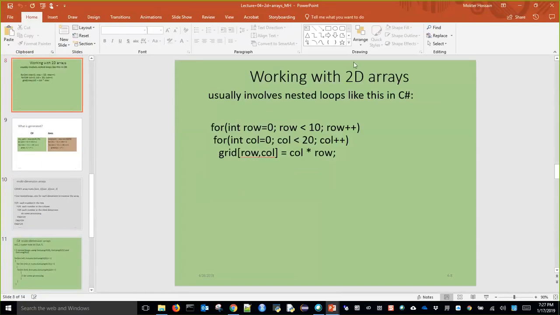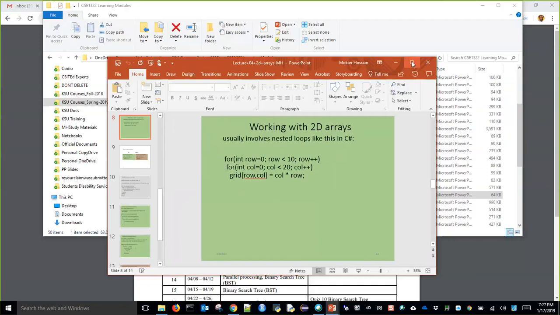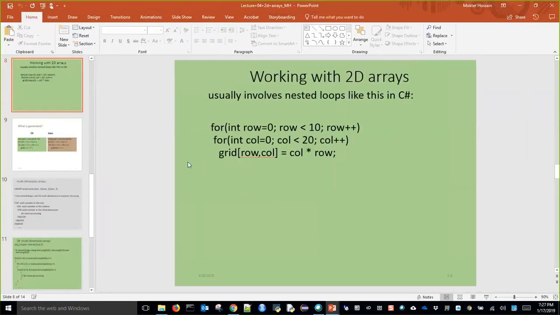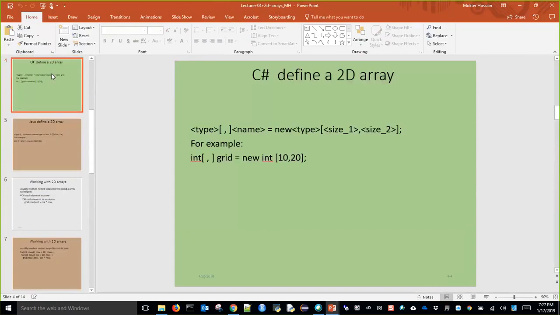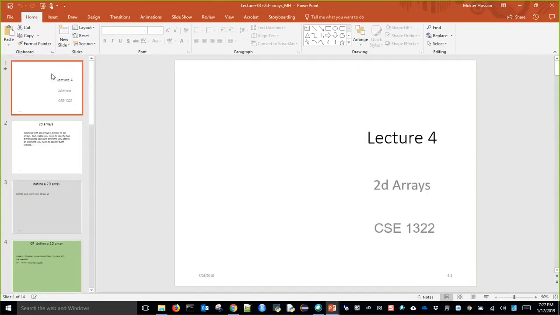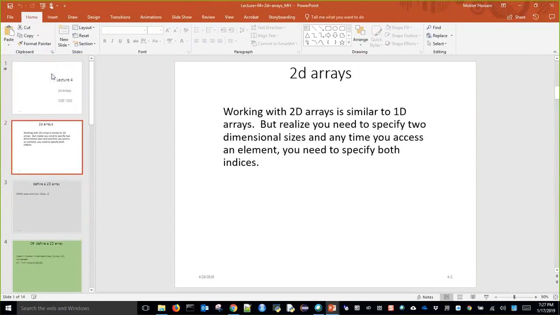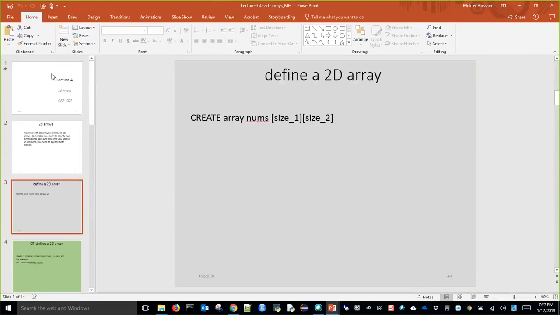Is this my code? These slides are not sufficient. Okay, so let us go through this.